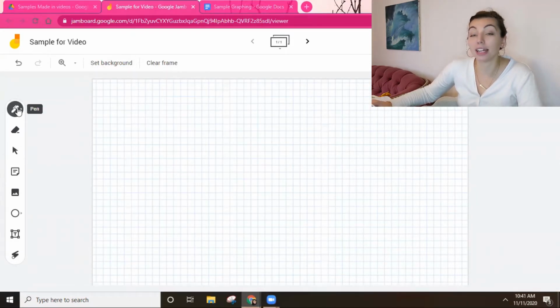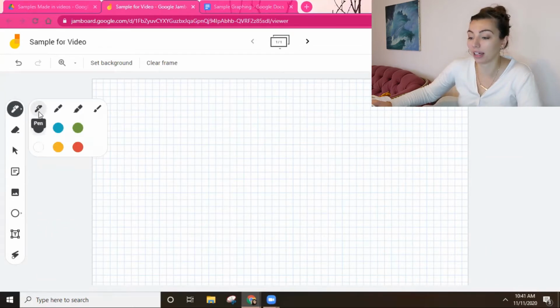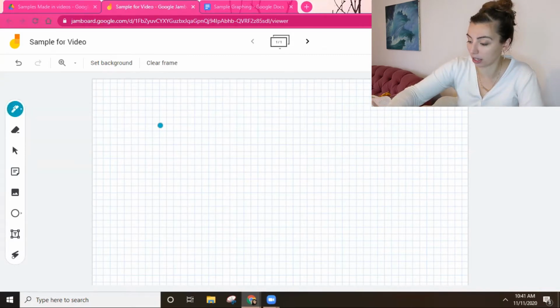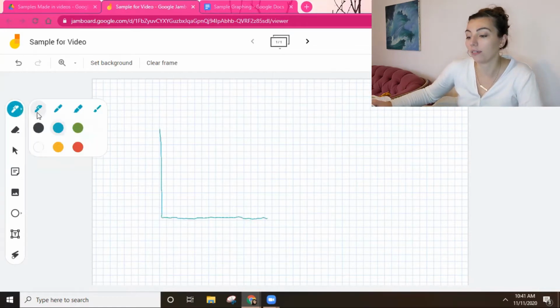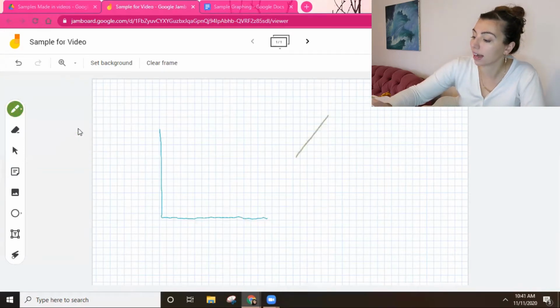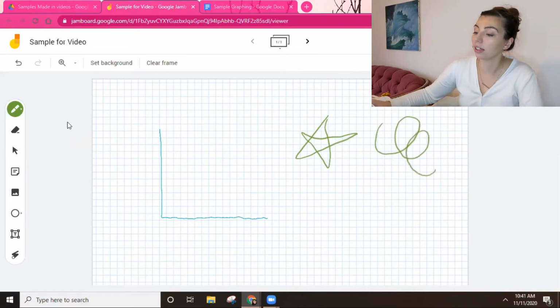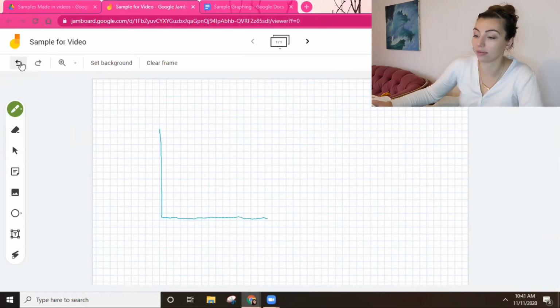And then over here, I can pick a writing utensil. So I can pick the pen, marker, highlighter, and brush. If I go pen, I have a touchscreen on my computer, so I can just draw down the line and it's nice and thin for me. If I pick marker, let's pick green so you can see that. That's a little bit thicker. And then I can just undo those drawings there.